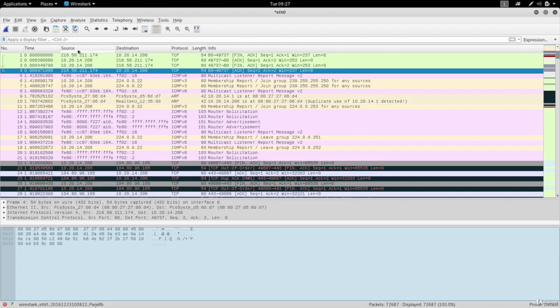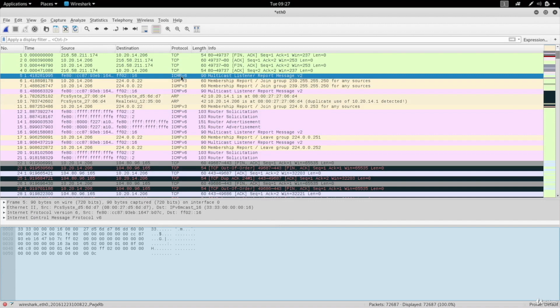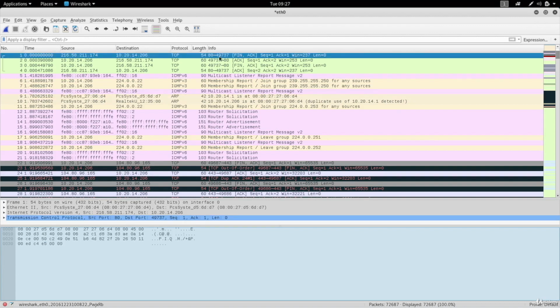You can also see the source. This is the device that the packet was sent from. And you can see that this one is not sent from our target. It's actually coming from the internet, from a server that has this IP, and it's going to our target computer, which is 10.20.14.206. You can see the protocol. So it's TCP for this one. You can see that it's ICMP in this one, and you can see that it's ARP for this. You can see the length, which is the size, and you can also see info about this packet.